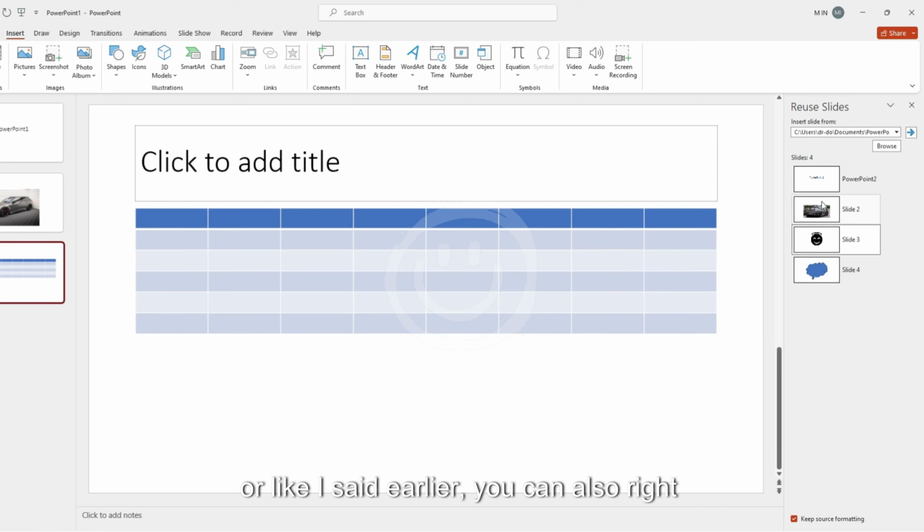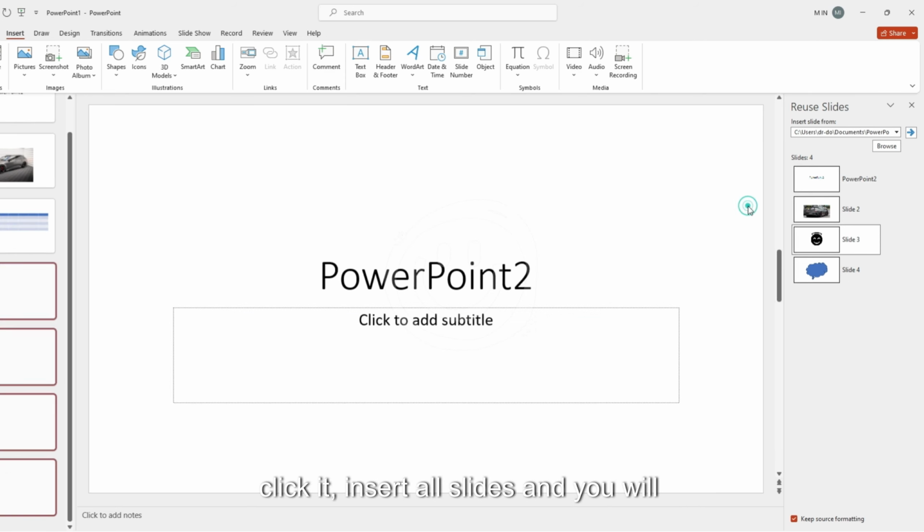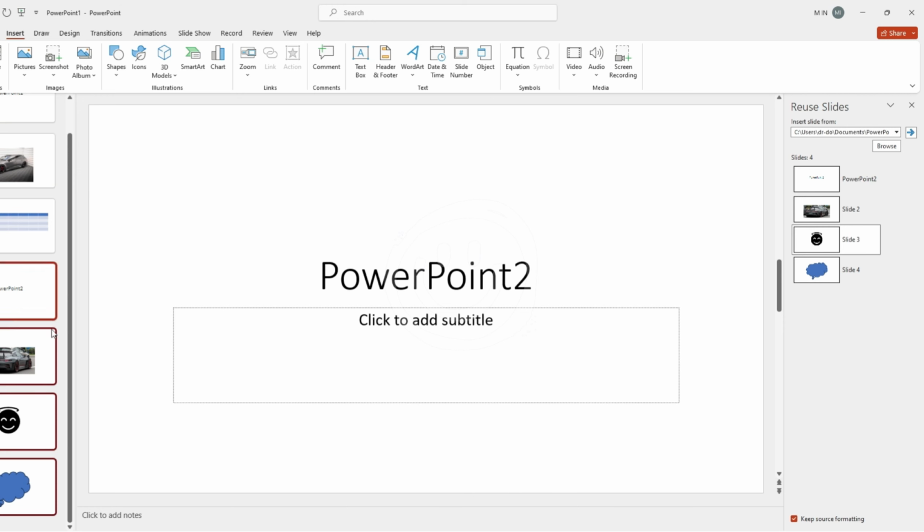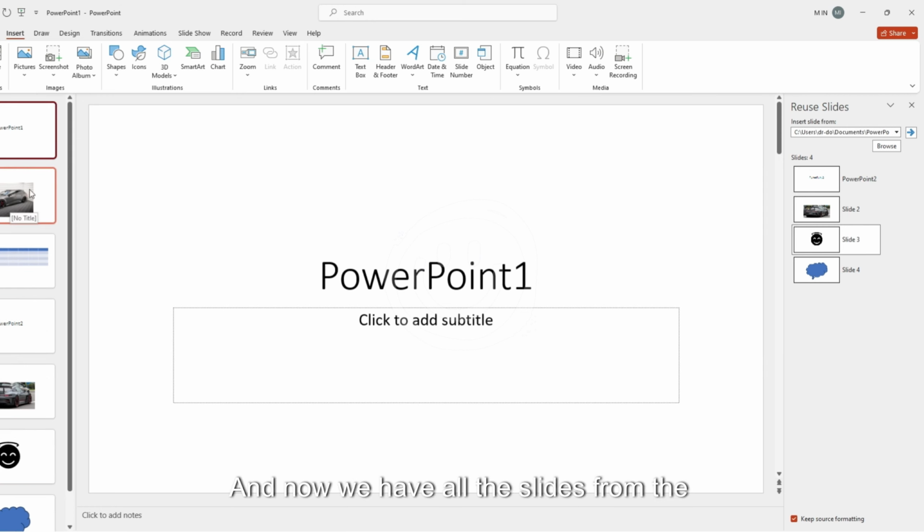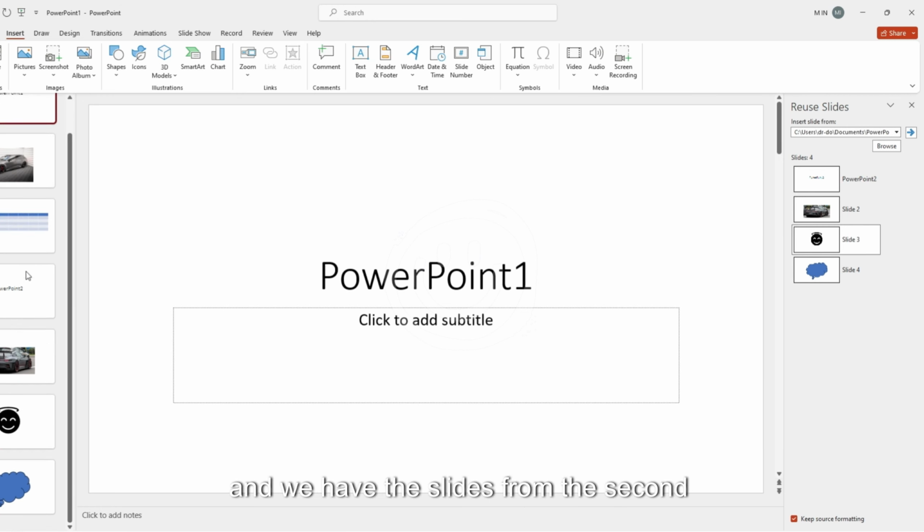Or like I said earlier, you can also right click it, insert all slides, and you will see them all. And now we have all the slides from the first PowerPoint. And we have the slides from the second PowerPoint. And this is how to merge PowerPoints into one PowerPoint.